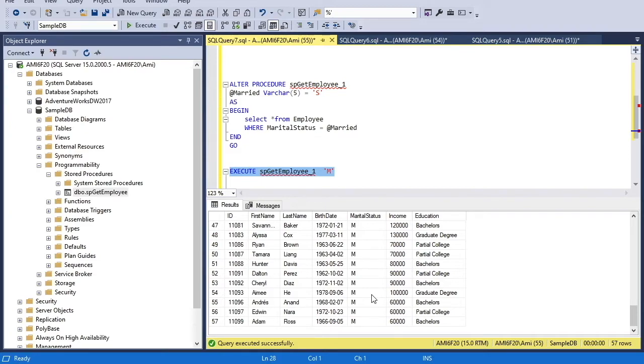So we have just seen how to create a procedure, then how to create a procedure with a parameter, and how to create a procedure with a default parameter. And we have also seen how to modify an existing procedure using the alter statement.